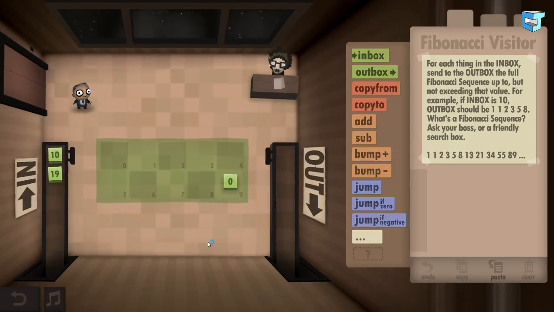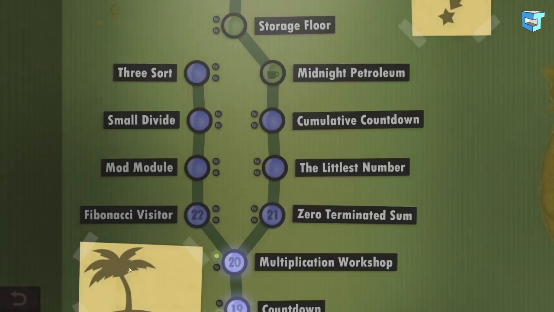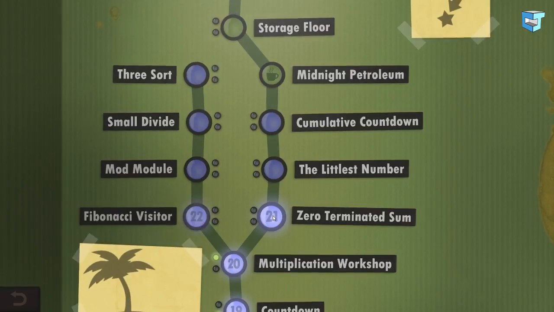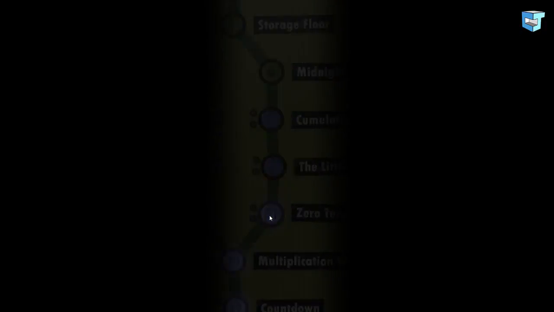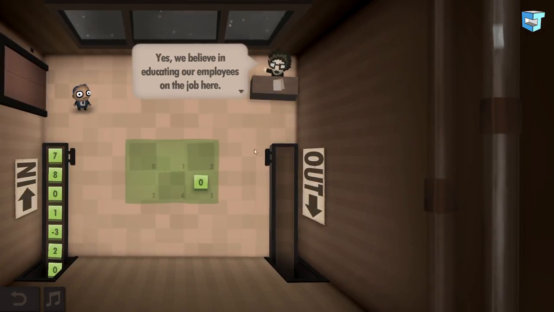I'm gonna puzzle this one and come back to it, actually. I'm gonna work on zero terminated sum first, because that sounds like fun, right? Ah yes, much fewer things to work with.